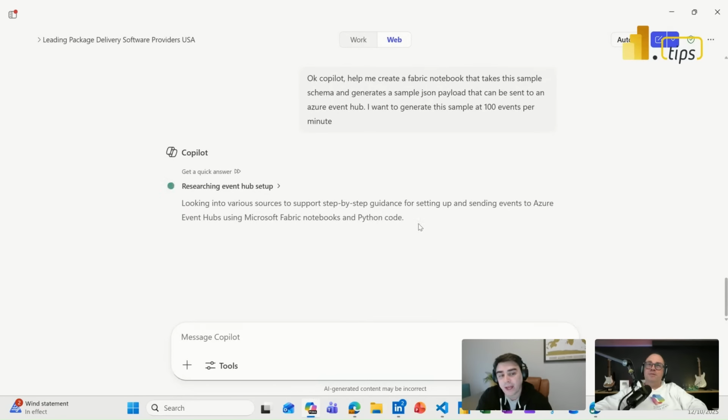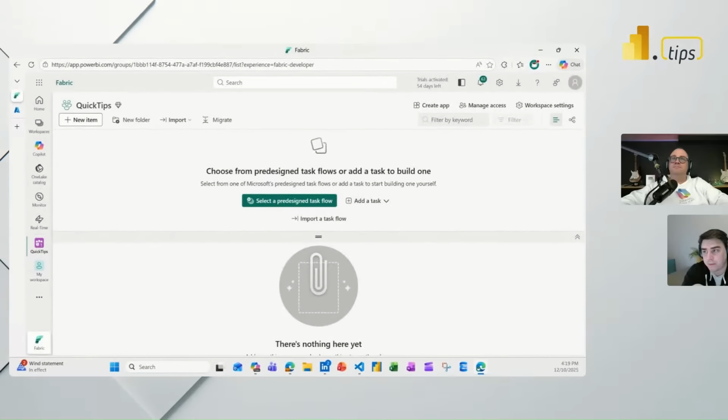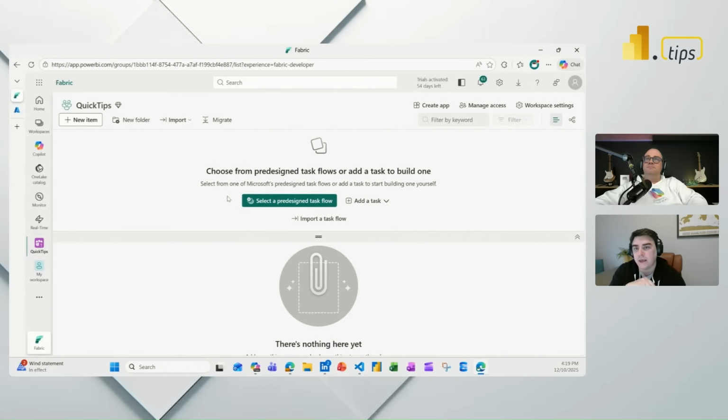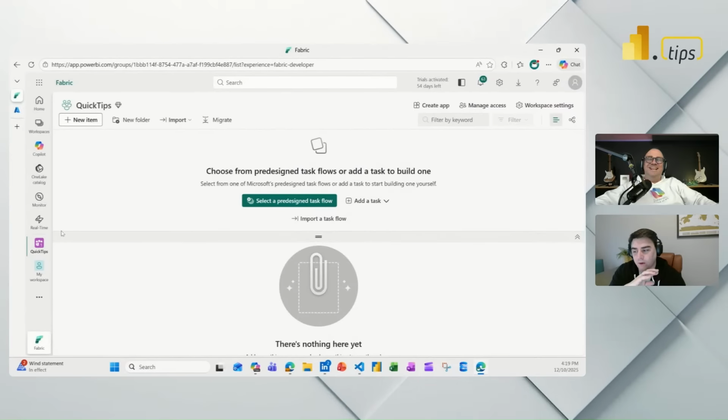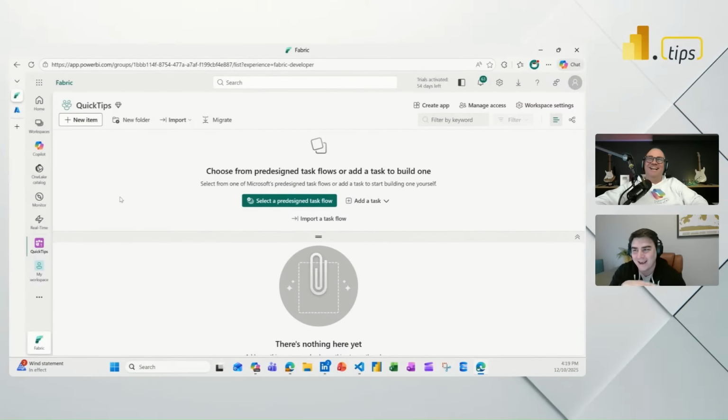So while I'm waiting for this, I'm going to switch over to my Fabric environment. I've set up a Fabric environment, and I'm running a little capacity. This isn't a super big capacity. Mike and I were joking just a few minutes ago. This isn't an F64. This is a small little F8 that I use for demos and samples.